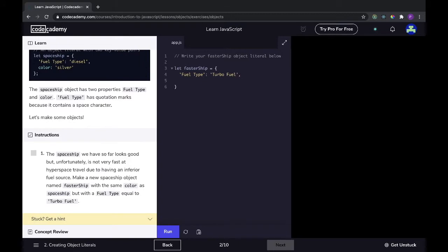And we comma to the next part, which is color. So that's the next property. And the color will be the same color, which was silver. All right, let's run that. And we did it. We can move on to the next lesson.